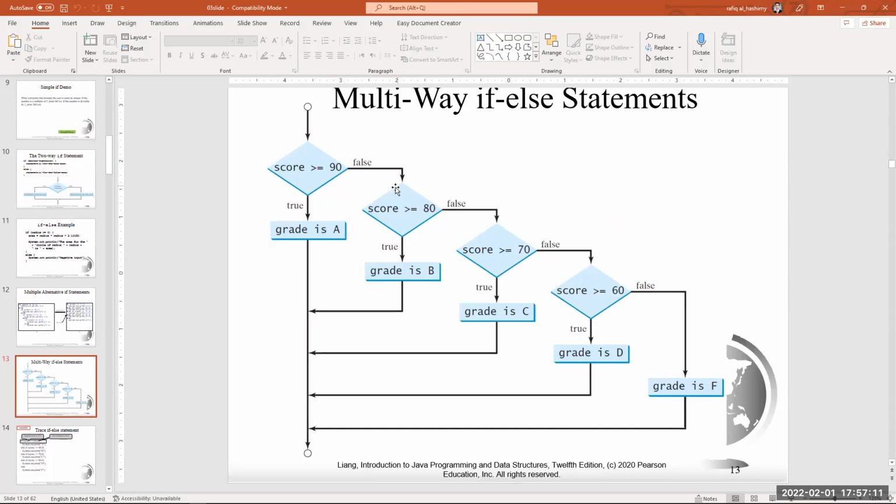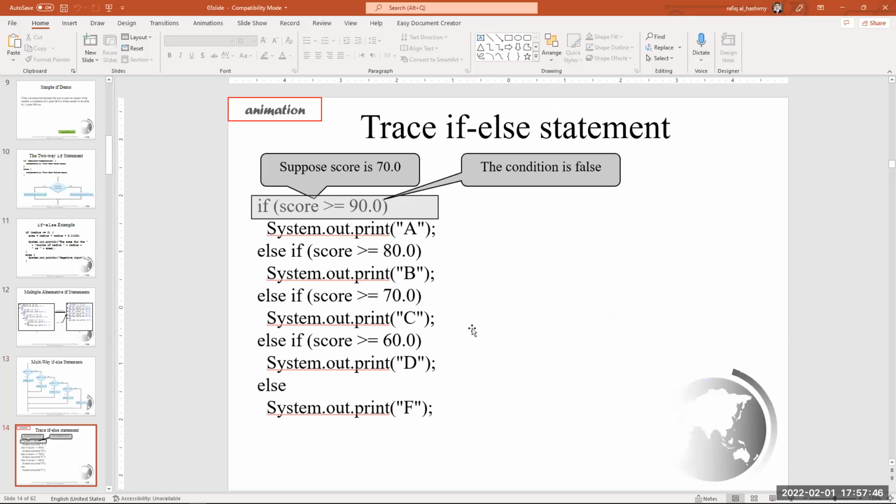Here is the flowchart for the nested if statement. If the score is greater than 90, then your grade is A and you go outside your block or move on. If it is false, then is it greater than 80? If this is true, then it's B. Again, if not, then 70, if not 60, if not, then F. So this is the flowchart to represent the problem, to find the right grade for your score. Okay.